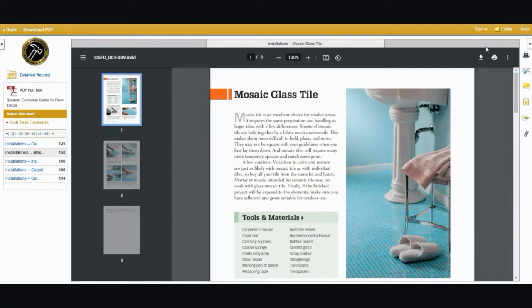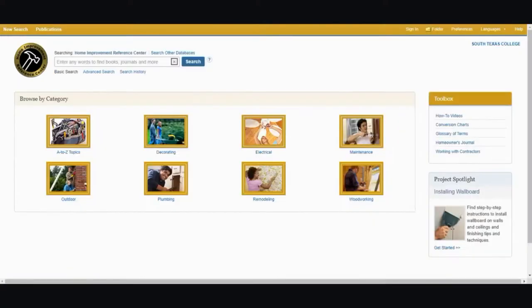You can also download it and print it at the top right-hand corner of the article, or download the PDF at the top left-hand corner. And if you already know what you're searching for, instead of going through the categories and the topics, you can always just search here on the main page in the top left-hand corner in their search toolbar.